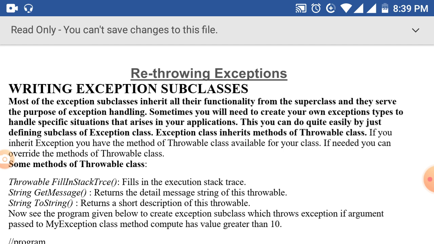Most of the common exception subclasses inherit all their functions from the superclass, that is the Exception class, and this serves the purpose of exception handling. They are in the Throwable classes, all the general exception handling, like array index out of bound, dividing by 0.